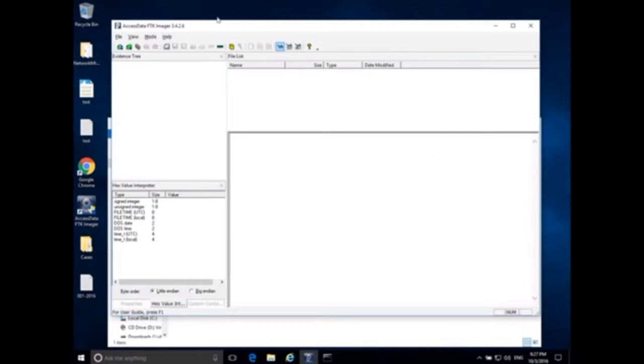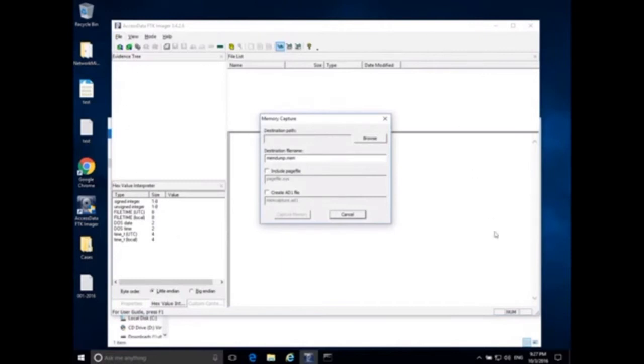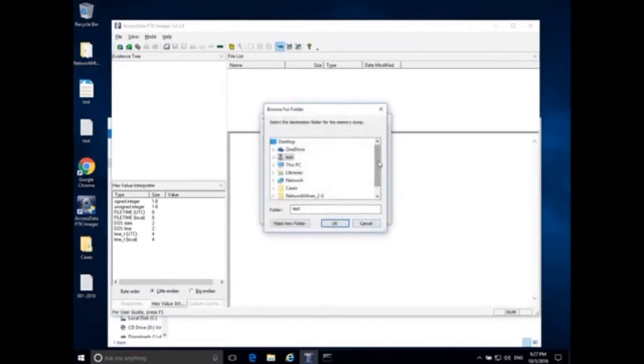Okay, so now whenever we open up FTK Imager inside the suspect system, go to File and Capture Memory. Then you're only presented with a few different options, and we see first the destination path. So I need to specify the destination path. We already had a cases folder created. Imagine that this cases folder is on my external USB drive. So it's case 001, and I want to put it inside my images folder.